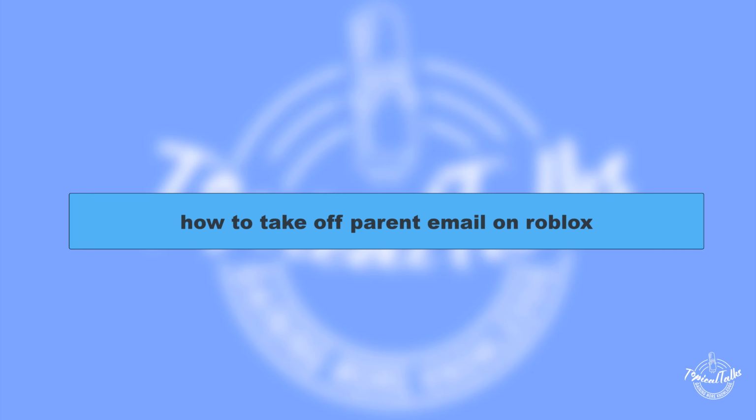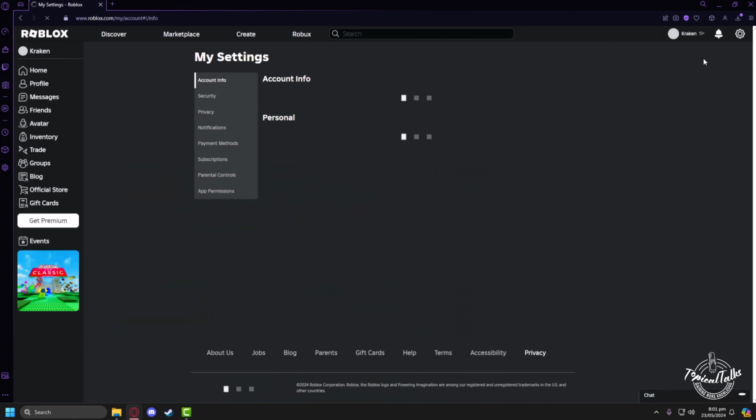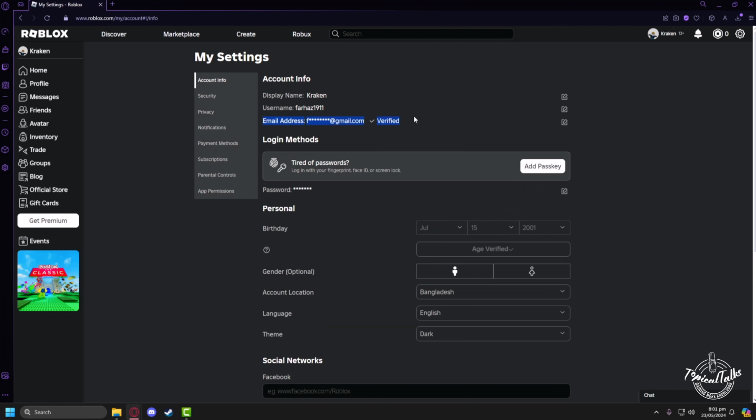And in this video, we will learn how to take off parent email on Roblox. Firstly, we have to open up the website of Roblox, make sure that you're logged in. Then go to the settings menu, and then under the account information tab, you will find that your parent email address is written in this position.